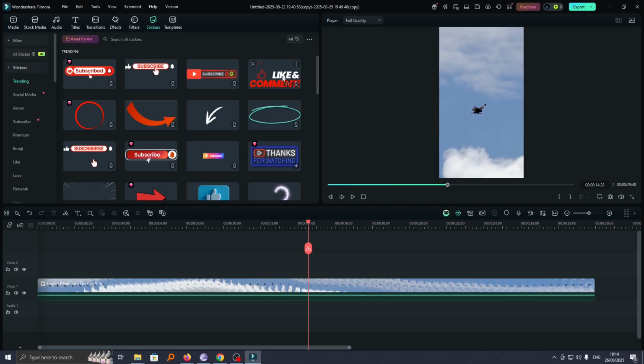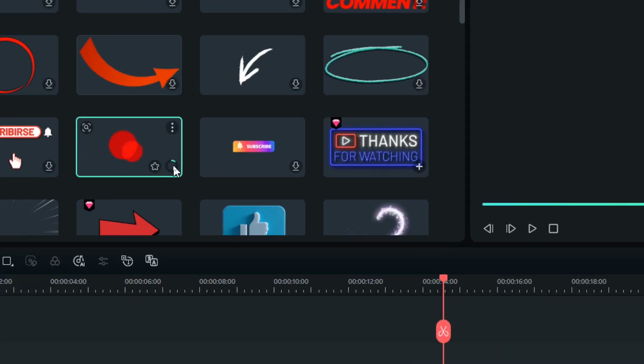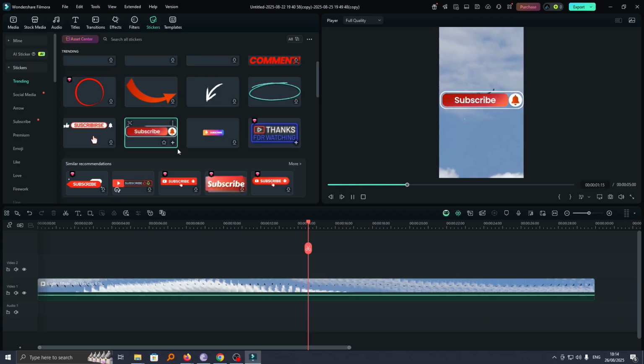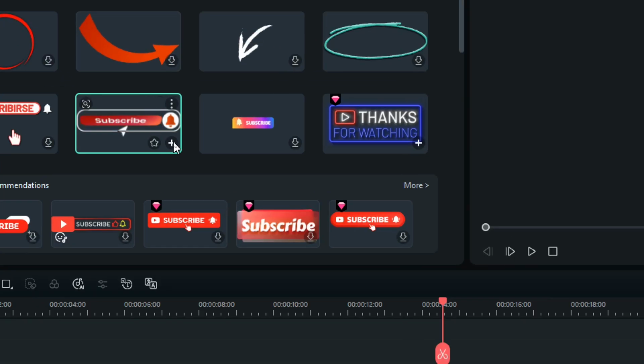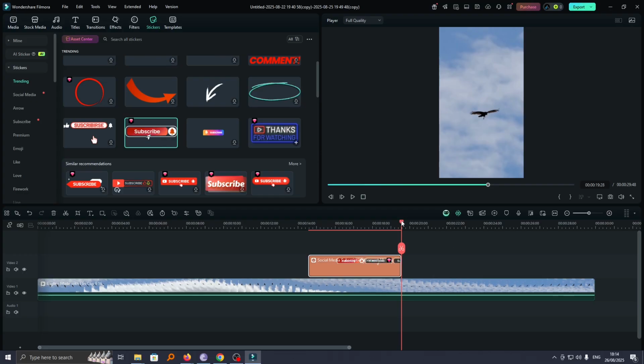For our case, we are interested in subscribe stickers, so we have quite a number of them here that you can choose from. So for my case, I'm interested in this, so I'll go ahead and download it. This will take seconds to be downloaded, and look at how it will appear. Now to add it, go ahead and click on add, and it will be added on our video.